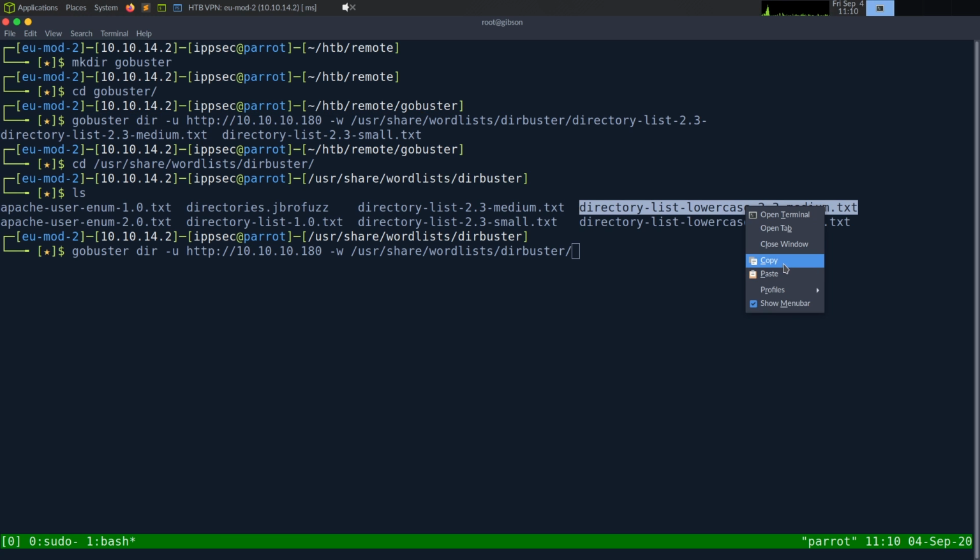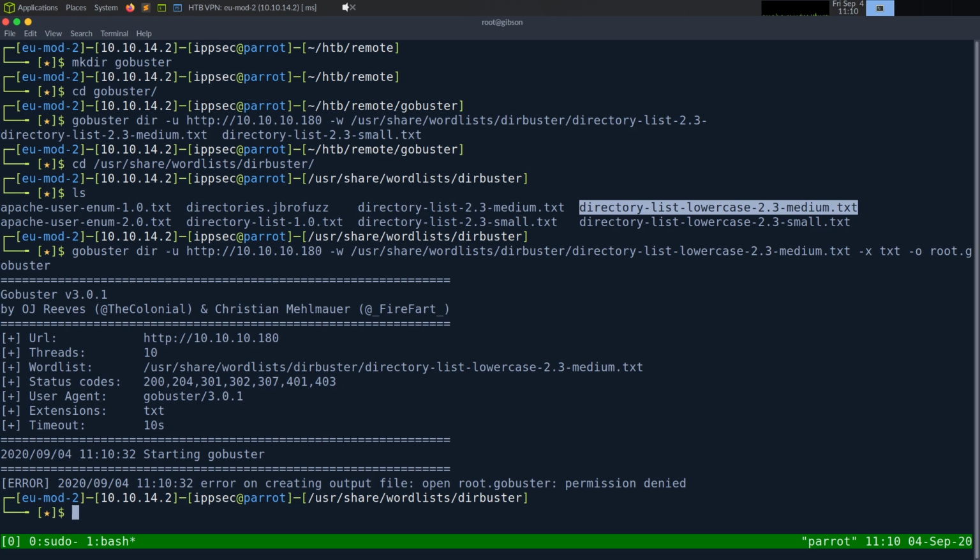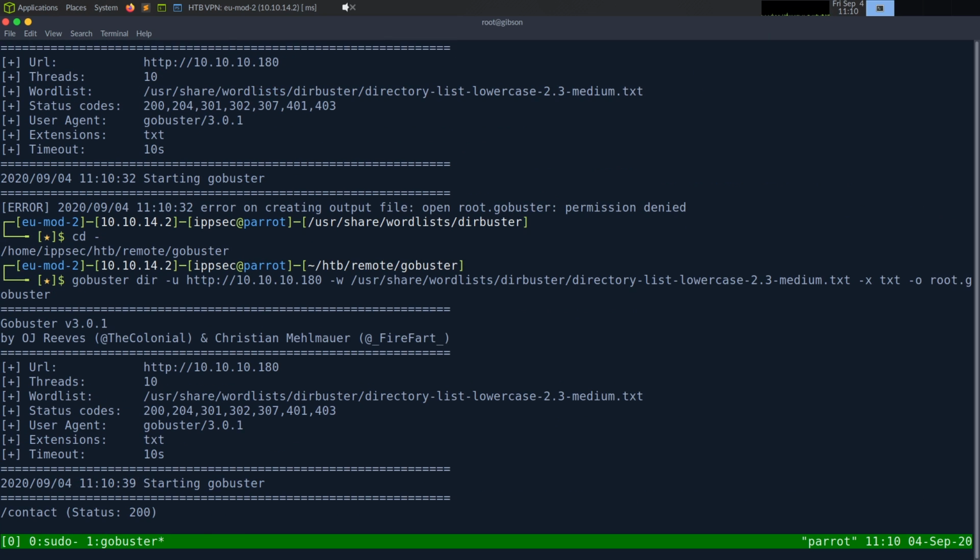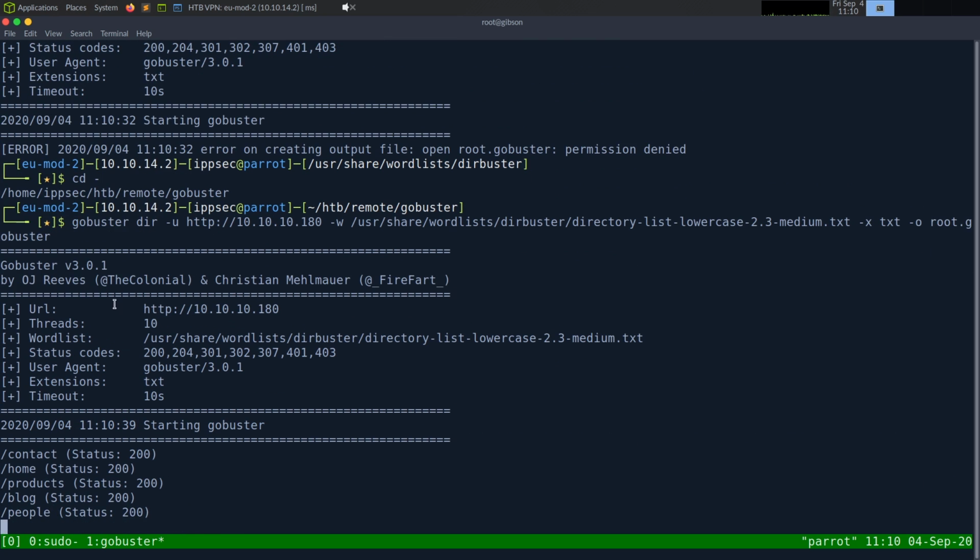So 2.3 medium like this. I'm also going to do extension txt because a lot of applications would do something like license.txt or readme.txt that will include a version number. And then after that, there's probably one last thing we should add, and that is -o for out file. We'll just do root.gobuster. Oh, I'm in /usr/share/wordlists, whatever. There we go. And if you didn't know, when you do cd space dash, that goes to the previous working directory.